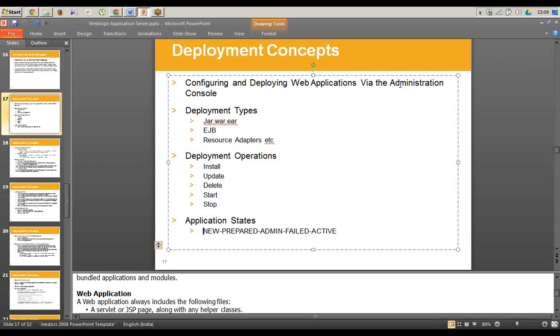Any question in admin state? Binod, Amit?